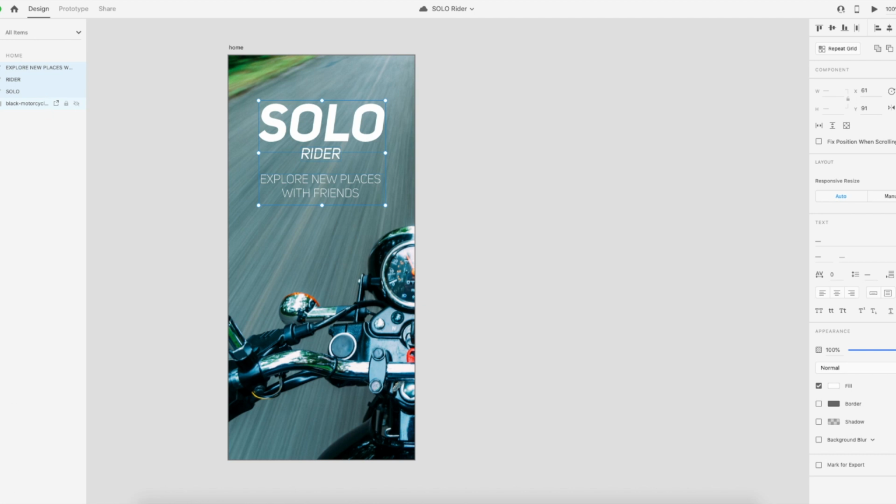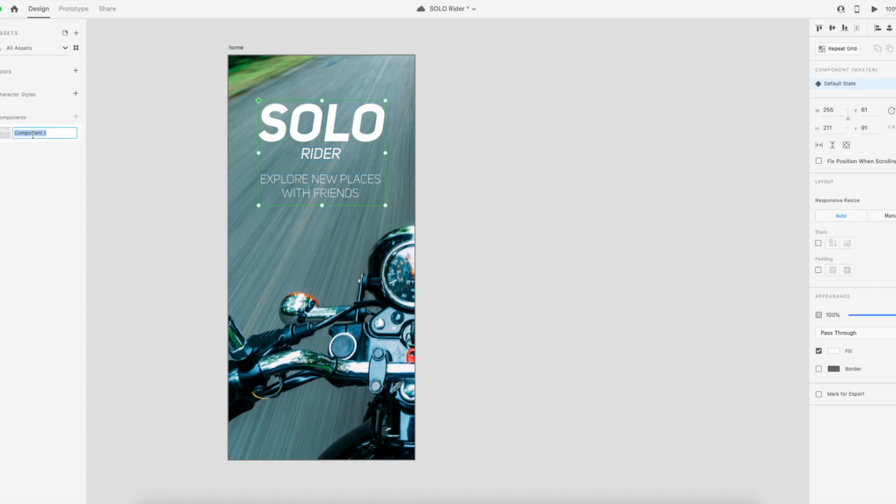Or there's one more way to make a component. You hit the asset panel, and in here you can just click add and give the name, like solo rider heading. So when you make something a component in Adobe XD, it shows a diamond on the top left.